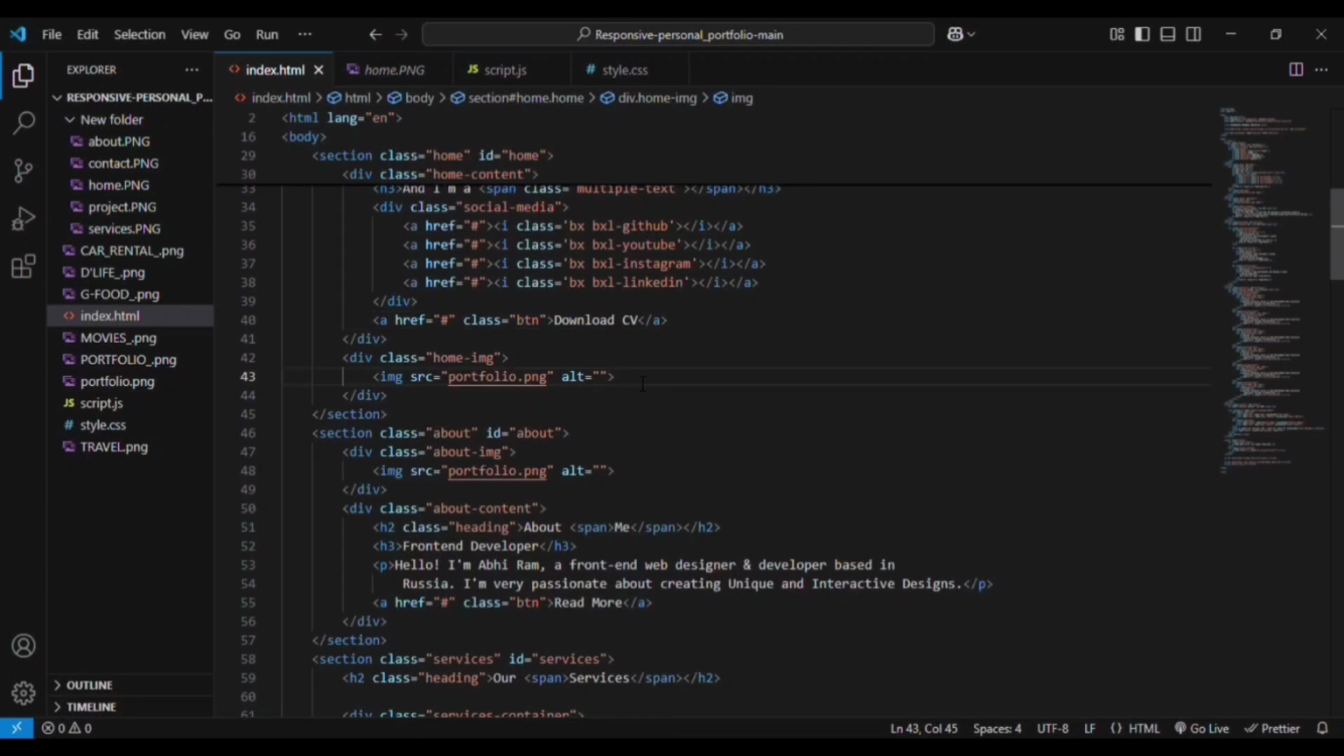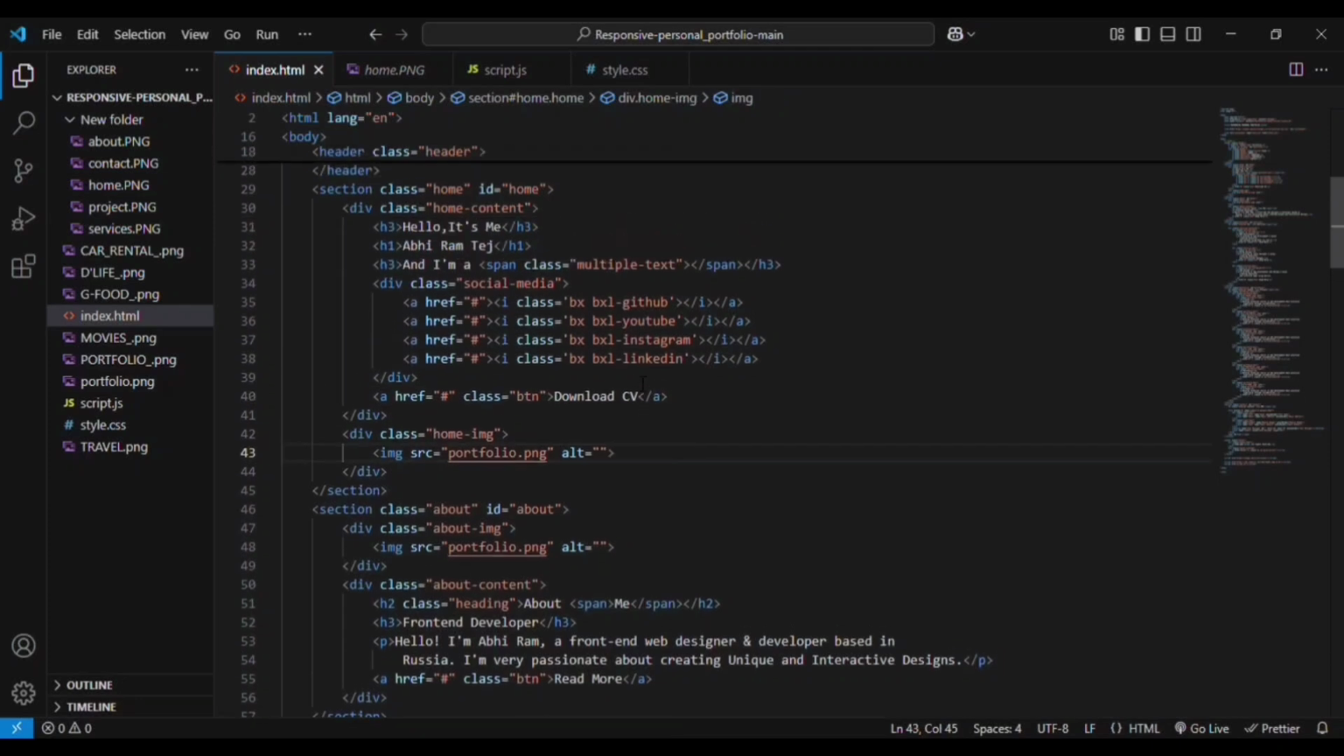The home section is here. You can see that for the H3 element and the H1 element, we have added a span, right? Multiple text. This text will be coming from the script.js.